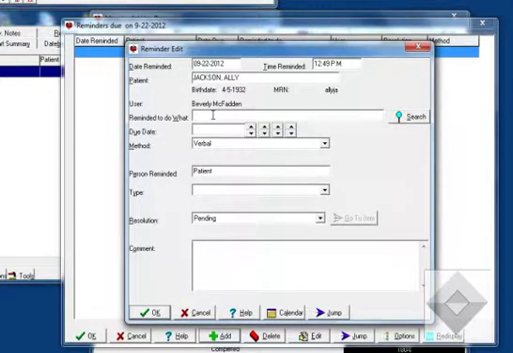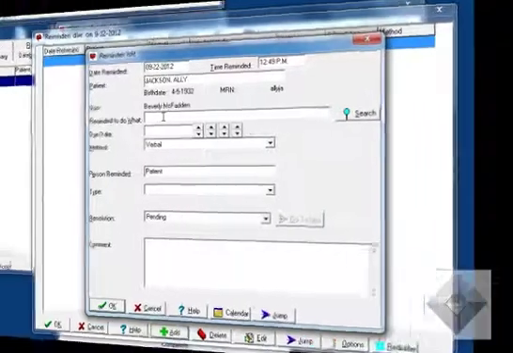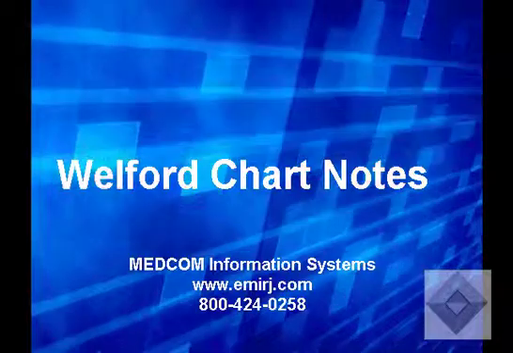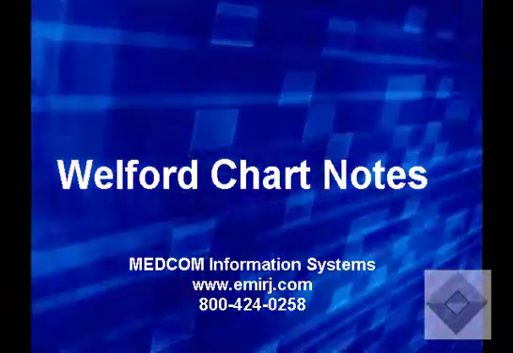When you run the Meaningful Use Report again, this patient will now be shown to be in compliance with the reminder measure. And that's how to do meaningful use reminders in Welford Chart Notes.